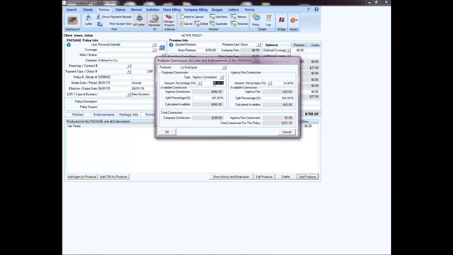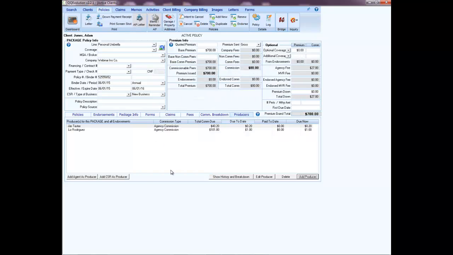Now if I need to edit the percentage amount that they are receiving on this policy but not really affect the default that's set in utilities, all I have to do is just edit the amount right in this section here. And I'm going to tab over. Once you do that, the system will automatically recalculate their commission. And I'm going to click on OK to save those changes.